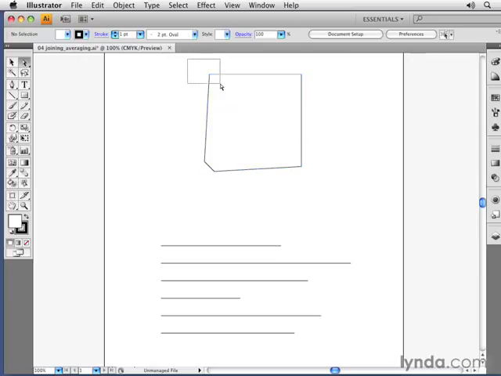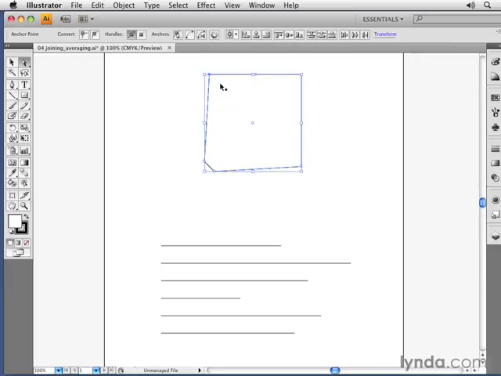So again, I'm going to marquee select these two here. The keyboard shortcut for joining is Command J or Control J.